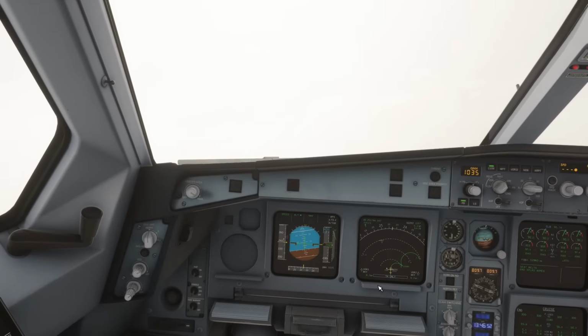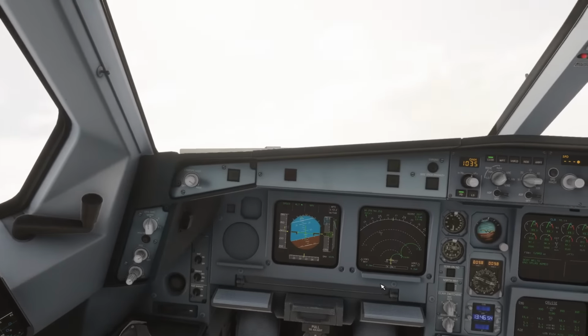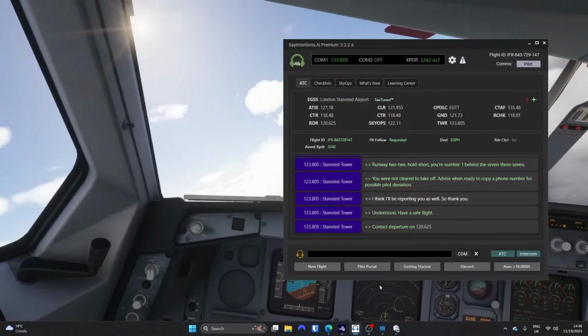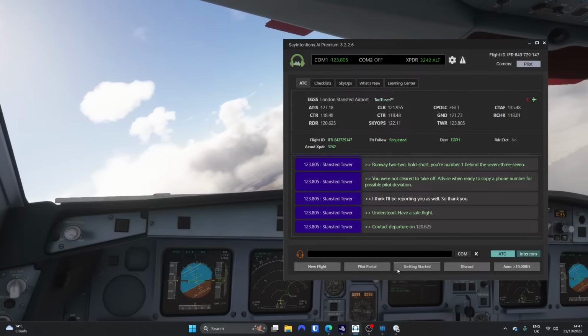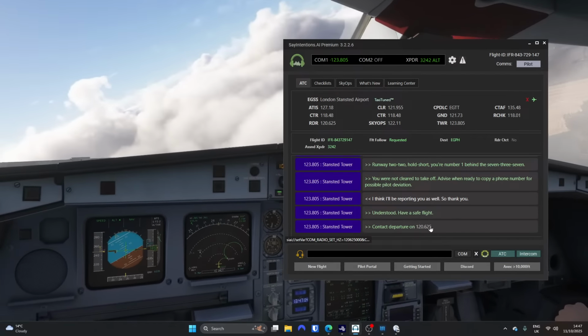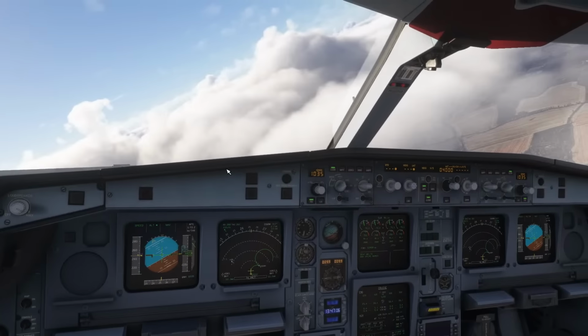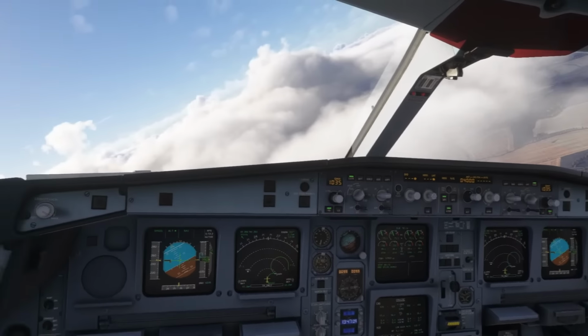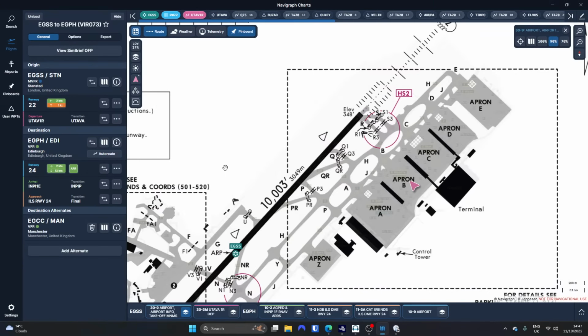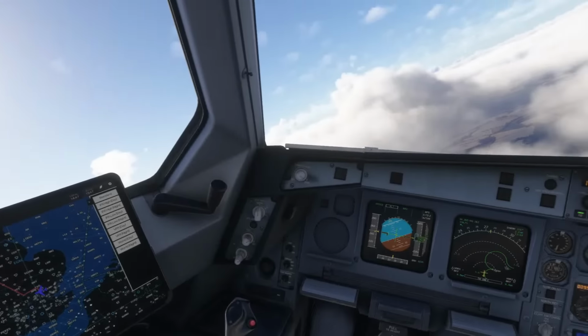Virgin 073, contact departure on 120.625. Contacting departures 120.625, Virgin 073 Heavy. Good day. Departures, Virgin 073 Heavy, departing Stansted on the UTAV 1 Romeo standard instrument departure for Edinburgh.